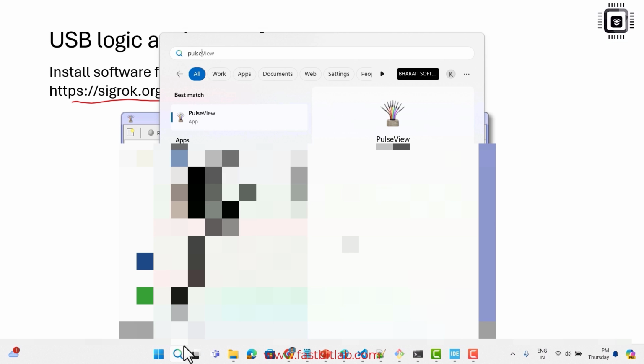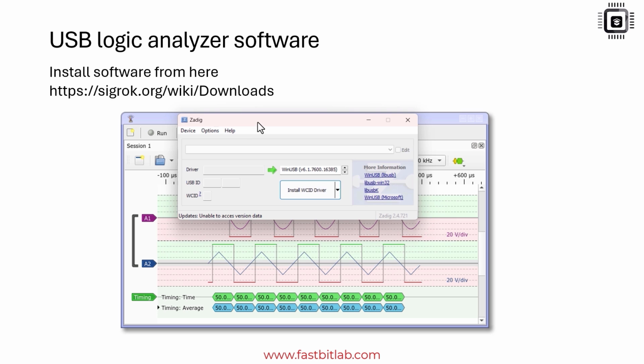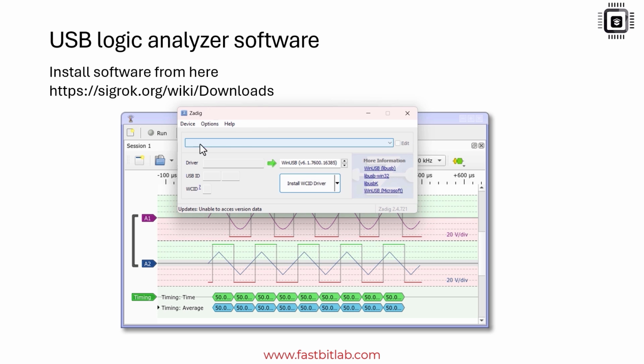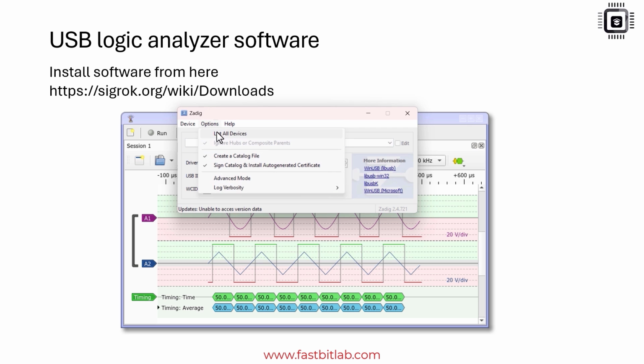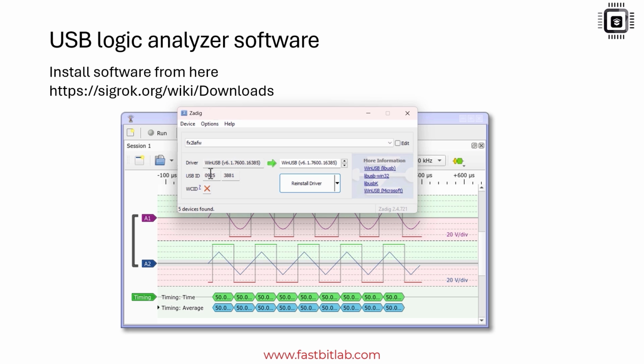Then you go to the search bar and type Zadig PulseView. Just launch this application. Once this window opens, here you may see unknown device. Since I have already installed the driver, it is not showing me anything here. Basically, I can go to list all devices, and then if I select this one, it is now showing me the device which is connected, the details of the USB logic analyzer hardware connected to my PC. Since I already installed the driver, the option is reinstall driver. For you, it may be unknown device here.